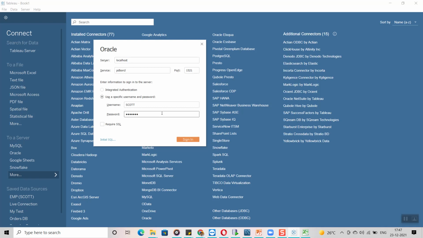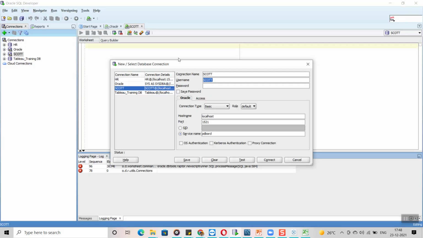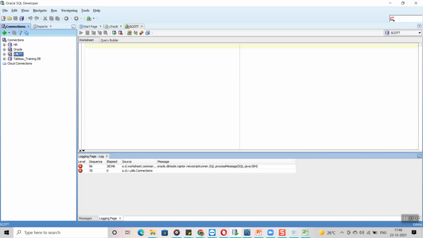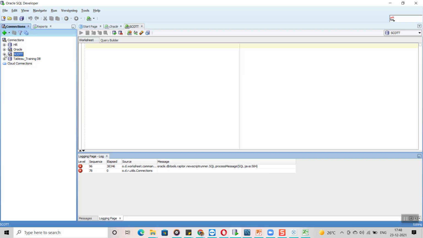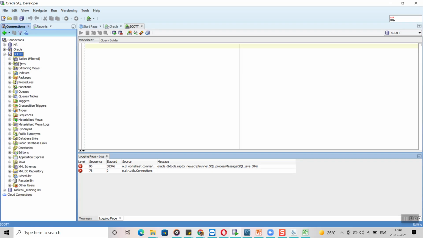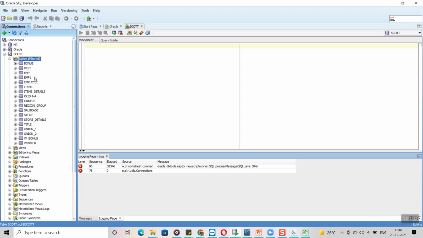Now you guys can see, here I am having HR, Scott and Tableau training DB. You can see I am using the username Scott, so it is going to connect to Scott. If you expand this, you can see I have different tables. Whatever tables are loading, whatever tables I am able to see here, all of them are going to be available in your Tableau data source page under connections.